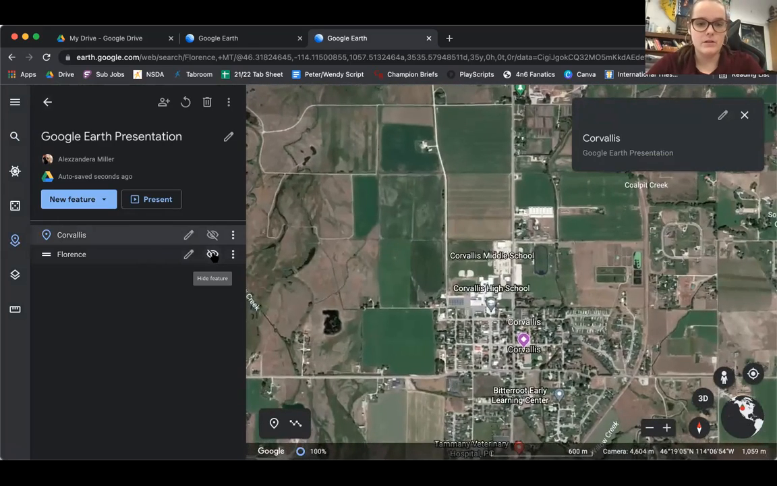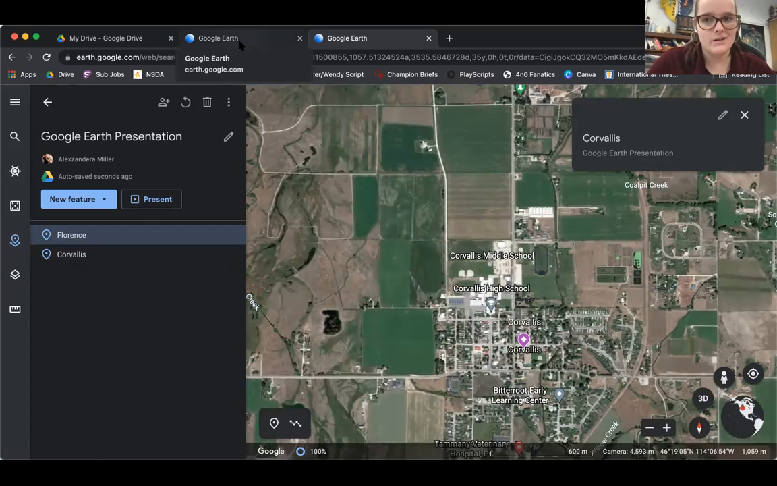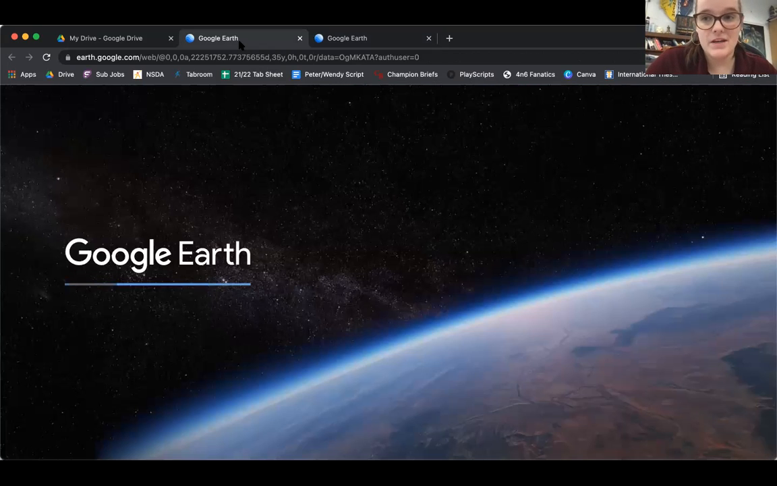You can hide them, or you can go back and edit. You can delete it, or you can rearrange them. So I come from Florence to Corvallis, so I'd probably want to put Florence first, right? And that is the gist of your introduction to Google Earth. Feel free to ask questions, play around with Google Earth a little bit. You'll figure it out. It's a really cool tool. So now I'm going to show you an example of a presentation of a Google Earth tour, maybe if it wants to load.